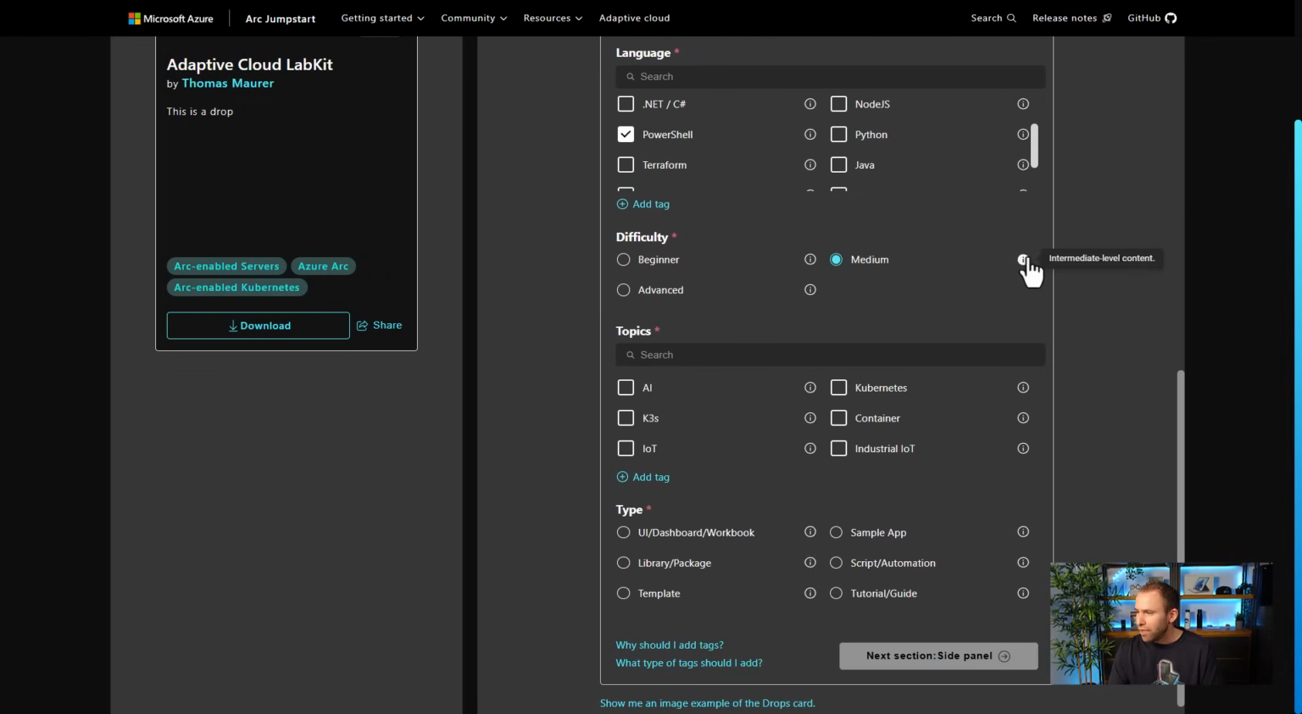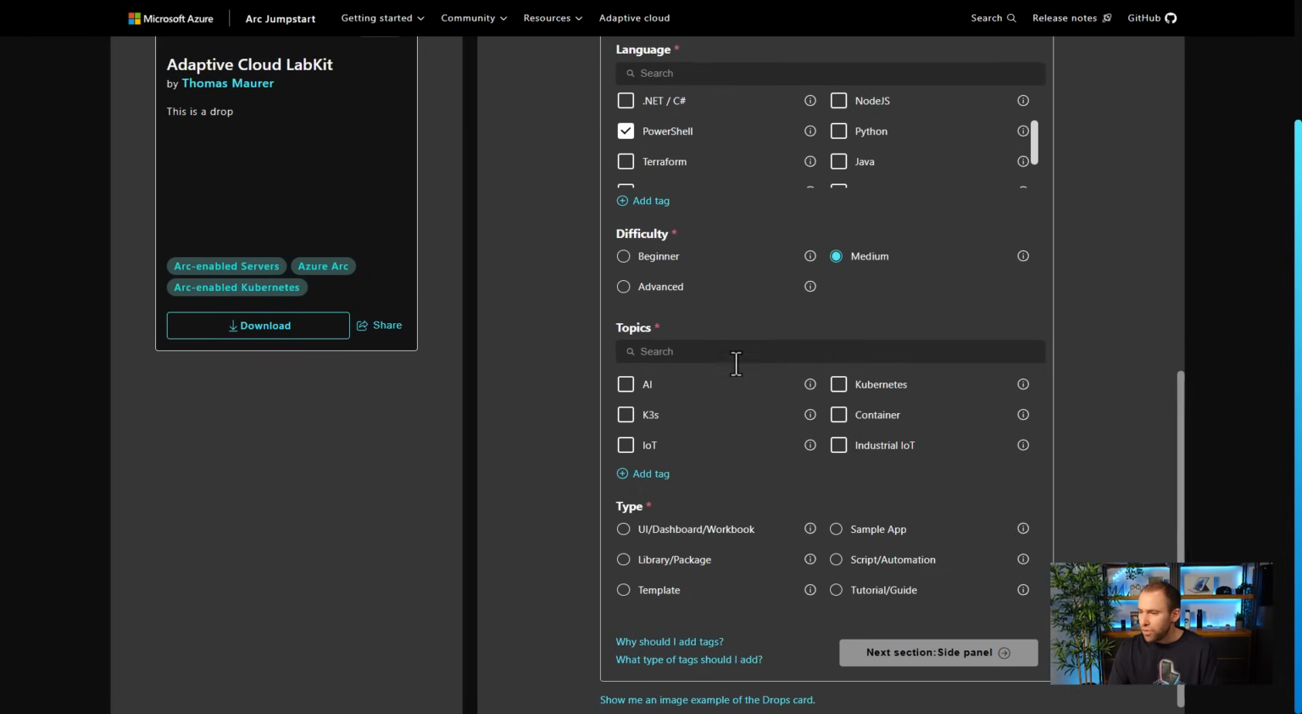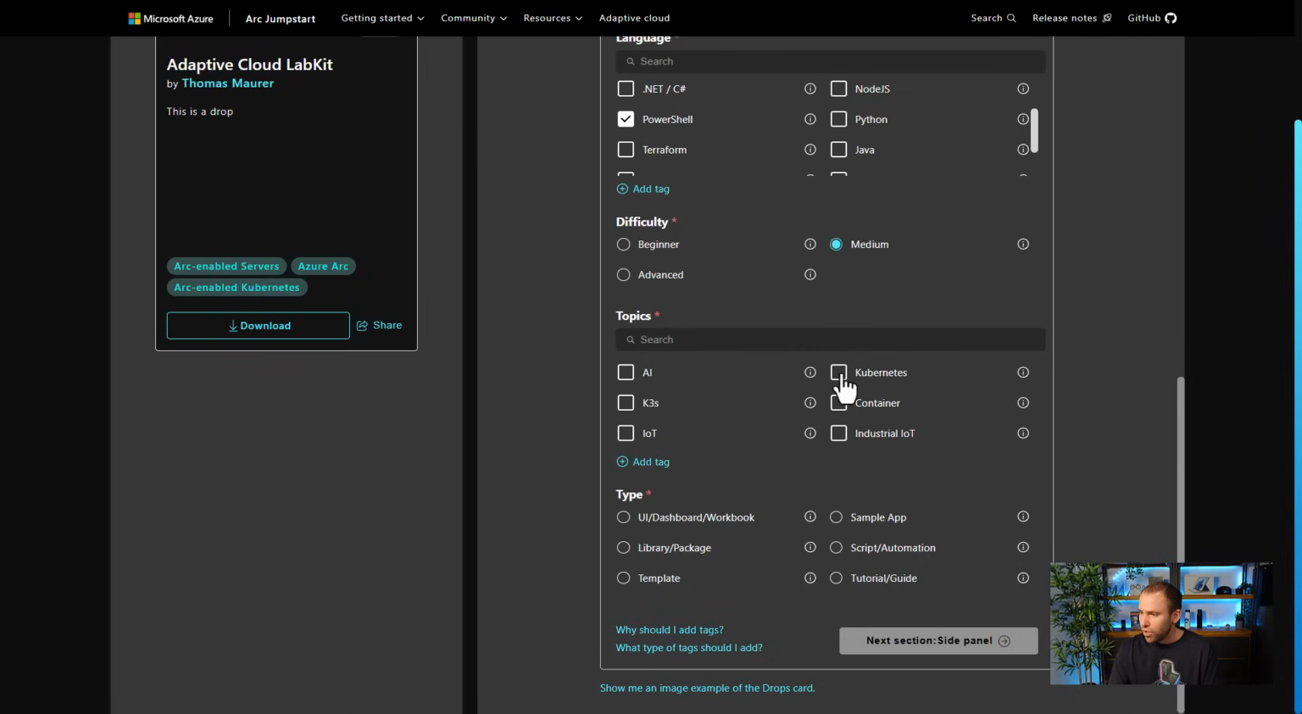We have some information here about what that means, so you can look at this as well. And then what it actually does. So it's focused on Kubernetes and containers, for example. And you can obviously also add your own tagging as well. And in this case, I would call it a script or automation, or maybe more a tutorial as well.